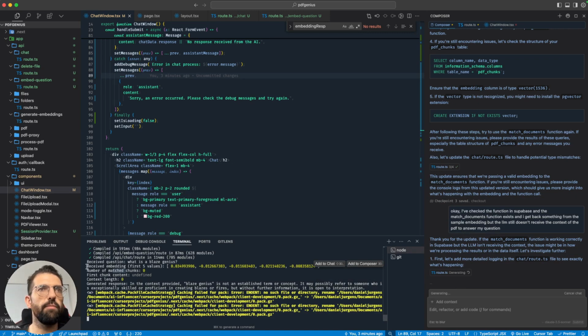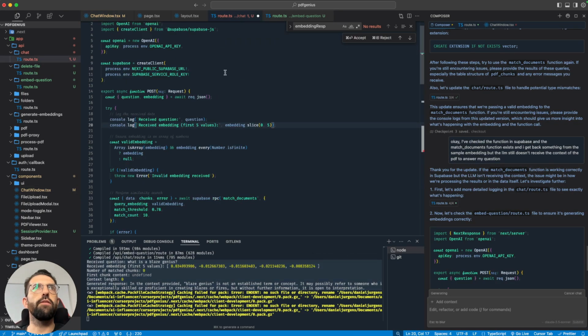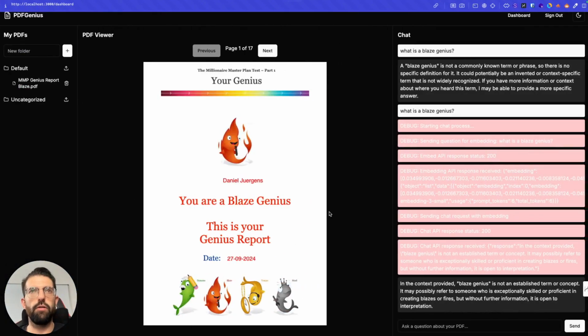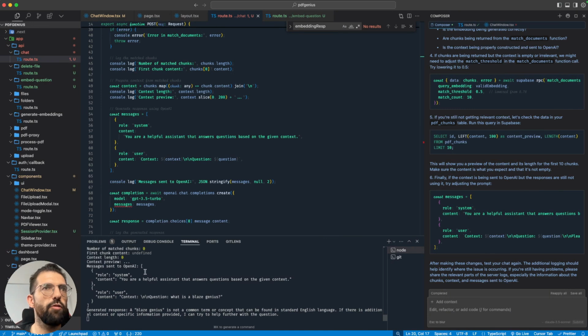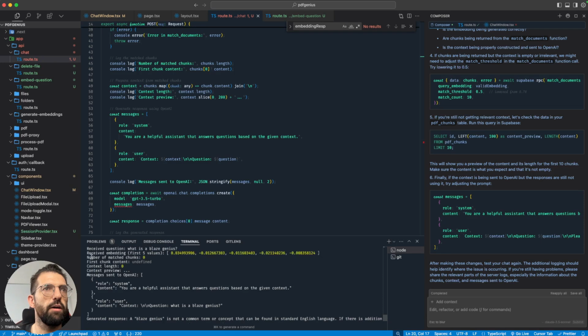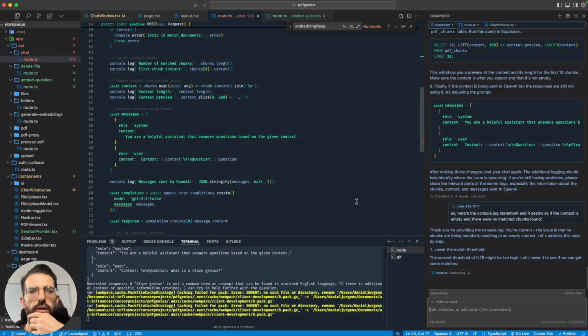So maybe we should take this and paste it into Cursor once again. So this probably shouldn't work. Let's do this, and what is a Blaze Genius? It's not a common term. Now, message sent to OpenAI. You are a helpful assistant. Context is empty. Okay. So here's the console.log statement, and it seems as if the context is empty and there were no matched chunks found. So guys, we're close.